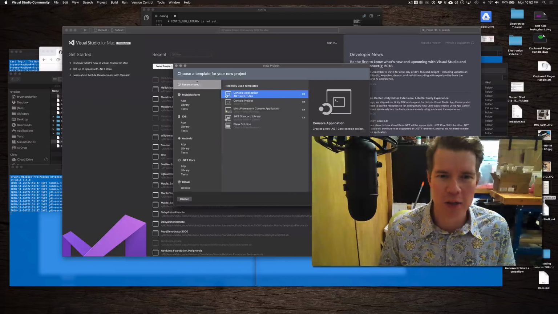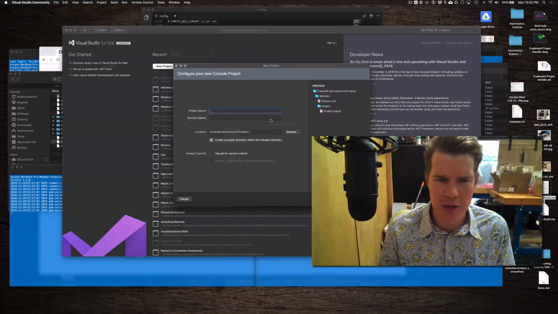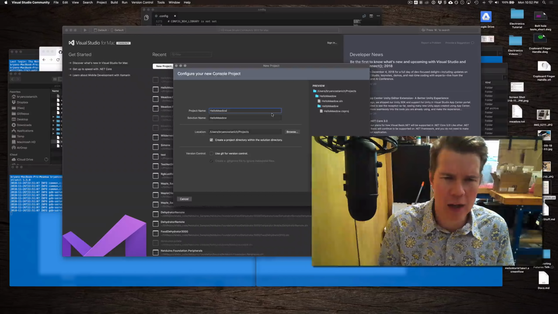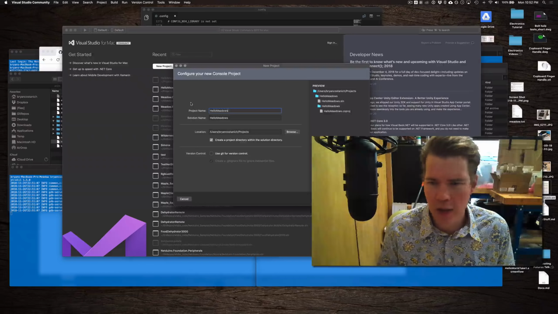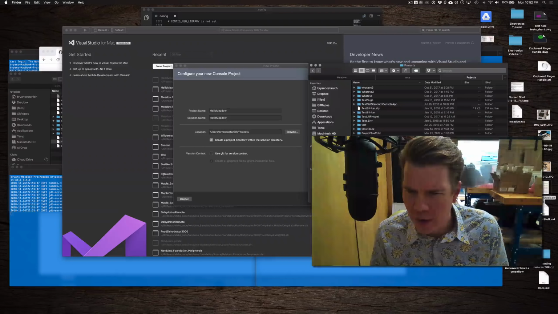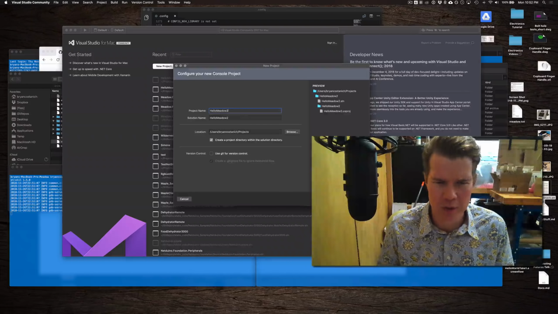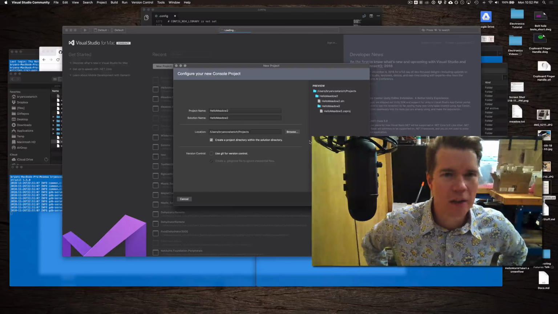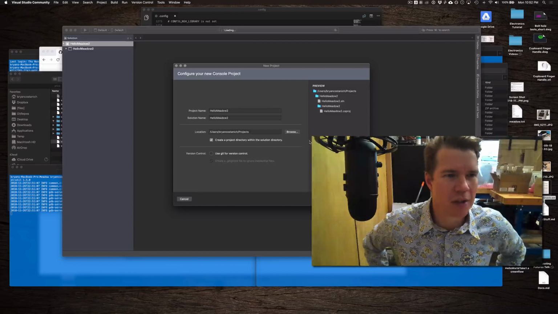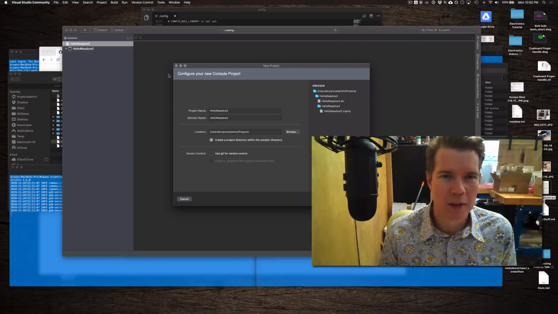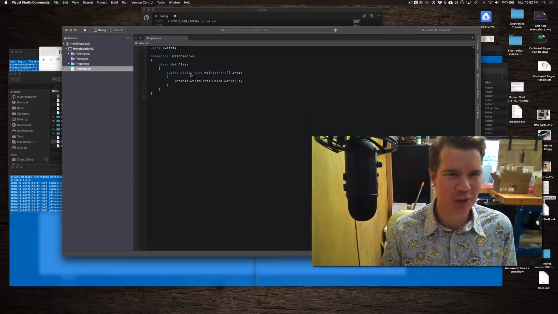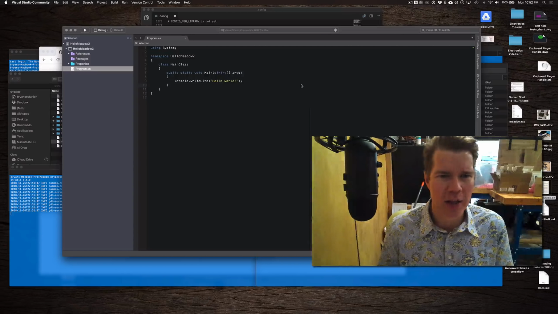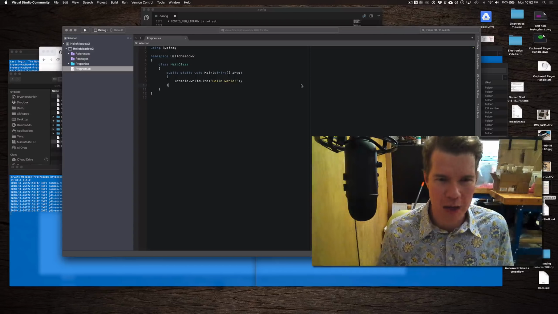I'm going to create a new application. I'm going to create a console application. We're going to call this Hello Meadow. Hello. I think I might already have one called that. Yep. Let's call it Hello Meadow 2. So we're going to create that. Application is made. Visual Studio for Mac takes a little while sometimes. So here we are. We have an application, public static void main, pretty simple.